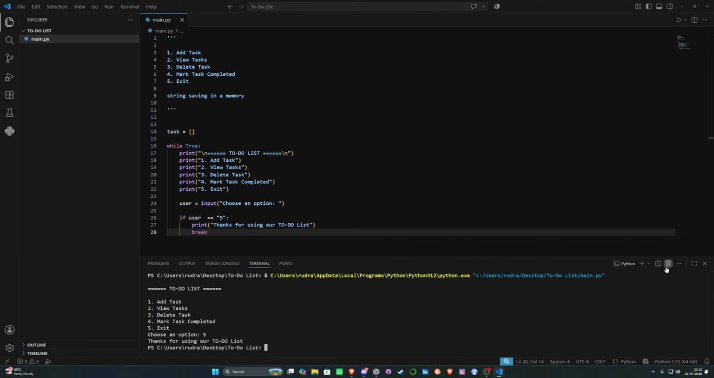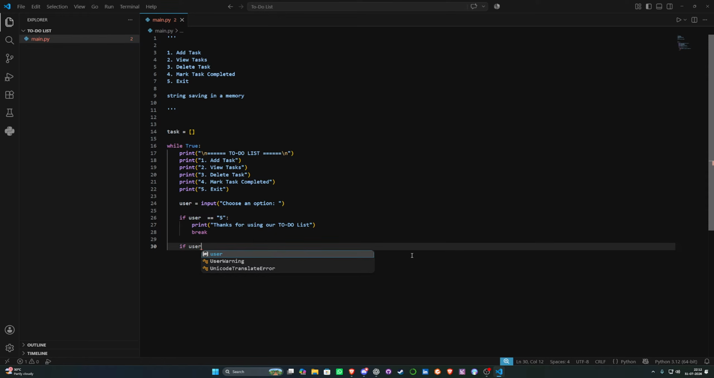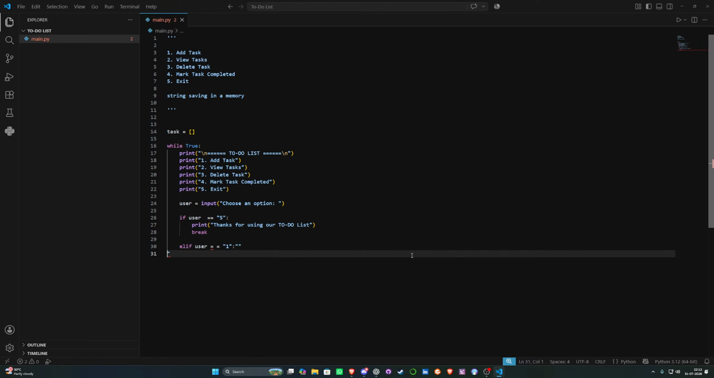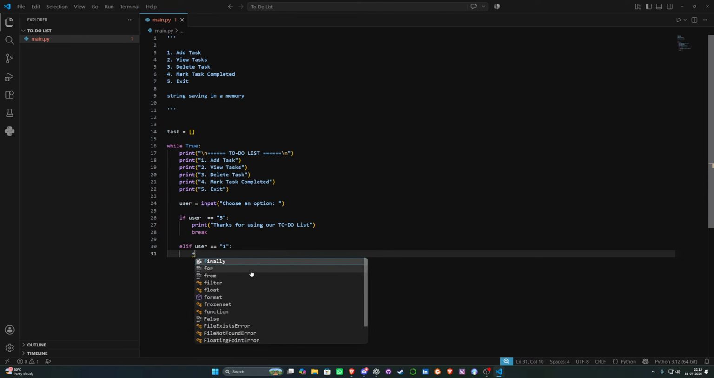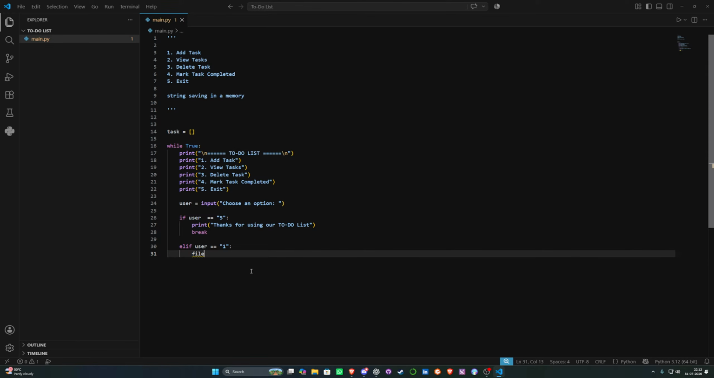Okay, now what we will do, if user, no, let's use elif. Okay, let's use elif. If elif user equals to 1, let's do this. And okay, if user input is 1, then what we will do, we will add a task in our to-do list app. Okay, so first of all, I have to make a file dot open command. What was it? Wait, I have to remember it.